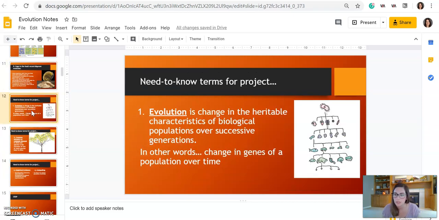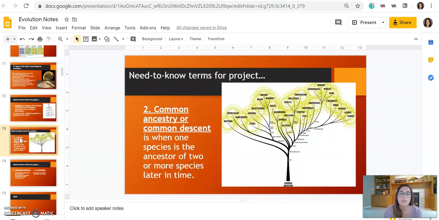So the first one is evolution. We need to understand what evolution is before we can learn about evidence for evolution. Evolution, like I said in part 1, is simply the change in genes of a population over time. So evolution is a change in heritable, meaning traits that are passed down from parent to offspring, characteristics of biological populations over successive generations. The second term that we need to know, common ancestry, which is also sometimes called common descent. This is when one species is the ancestor of two or more species later in time.